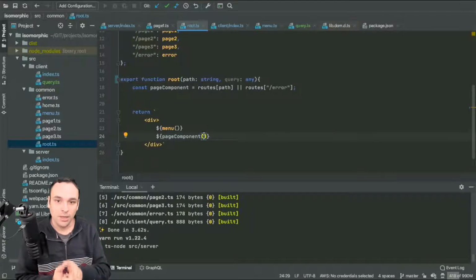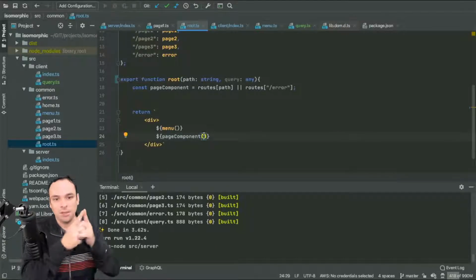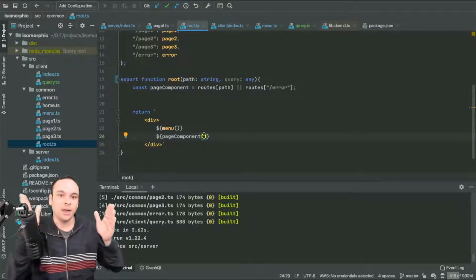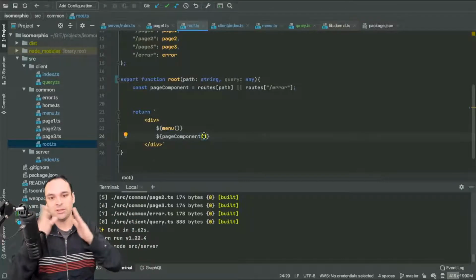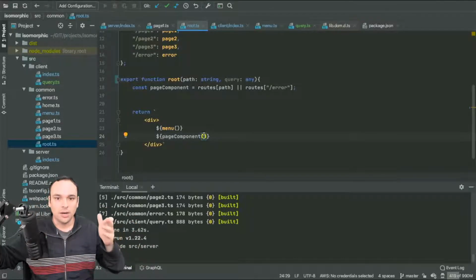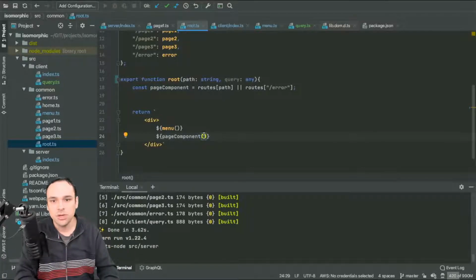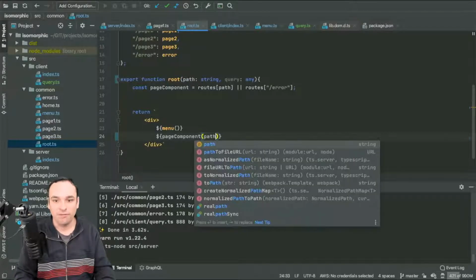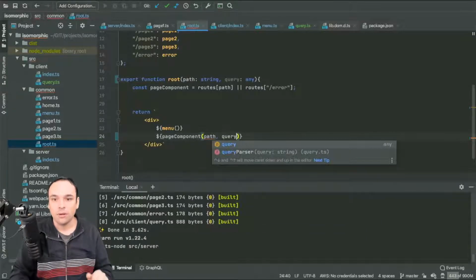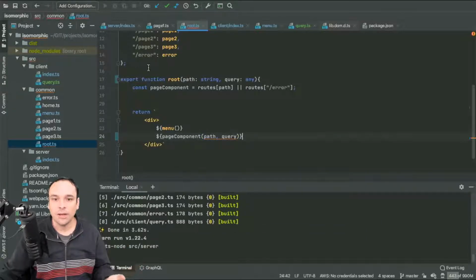And I will also make the path available to them, because the path can be a multi-level path. So if we have a concept of a deep nested navigation, the sub-pages will need to know which sub-page to render. So that's why I'm going to make all the components also receive the path and the query, and they can do whatever they want with that.